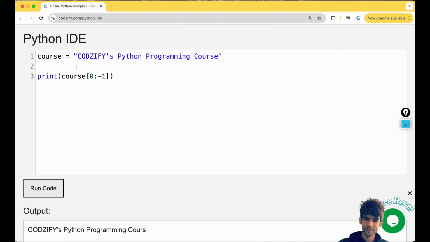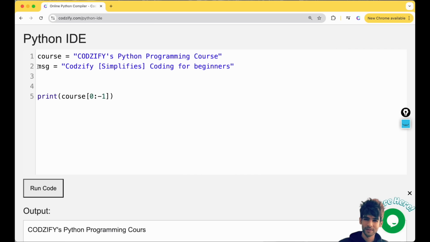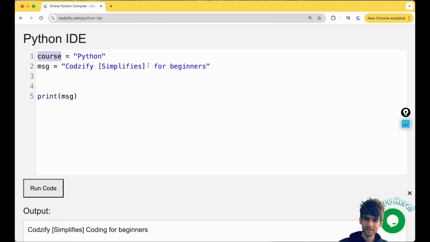Okay, now if you want to format the string, you can also use this way. For example, coding for beginners. Okay, so if I want to print this message in this format, you can print it this way, right? Now if I change something here, for example, Codzify simplifies Python for beginners. Okay, so instead of coding here, I want Python, the value of this variable. So how can you do that?